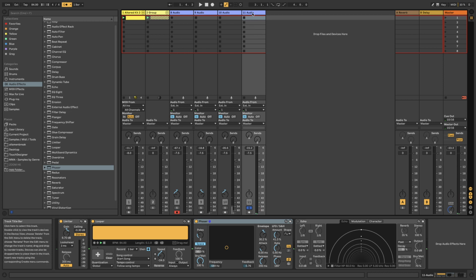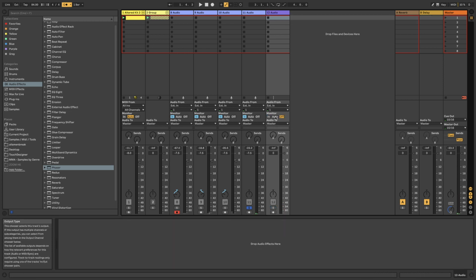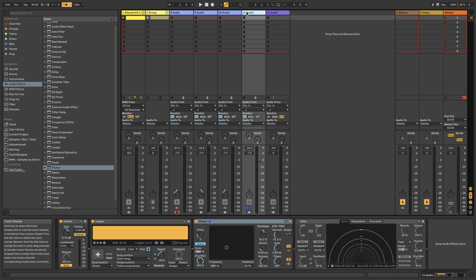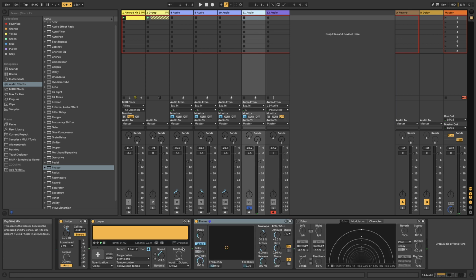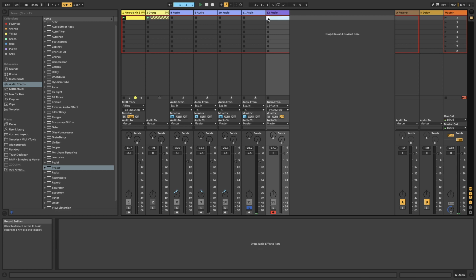So what we could do is open up another audio track here, and it's called 11 audio. So we could say audio from 11 audio, and now that will record that sound in there as audio. So this is a way to get around dragging out here and not getting the reduction in speed, and also any reversal or anything like that. So this is just a way around it. We just record it in real time.